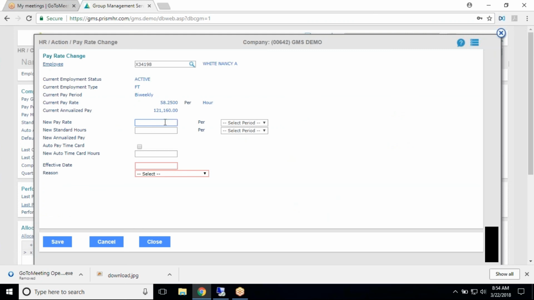So let's say that we want to enter her new pay rate. Right now she gets paid $58 per hour. Let's say we want to bump it up to $60. We're going to put in $60 per hour, and make sure you do select the right period over here. We've had cases where you don't want to put in 1,000 and you mean for it to be weekly and you accidentally put hourly. You're going to give somebody a really great pay raise.